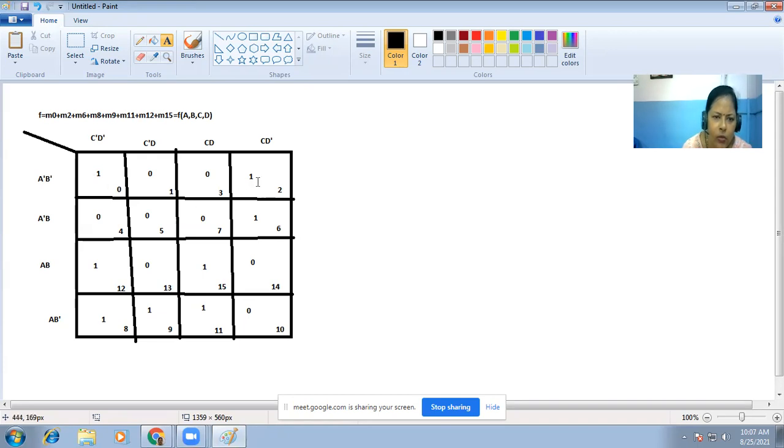These two. Last one is this one. A bar B, C bar D bar. This one. You just tell me the min term number. Yes, 8. Yes, it has two options, 12 and 9. So many options are there. So we will start from here, like this.